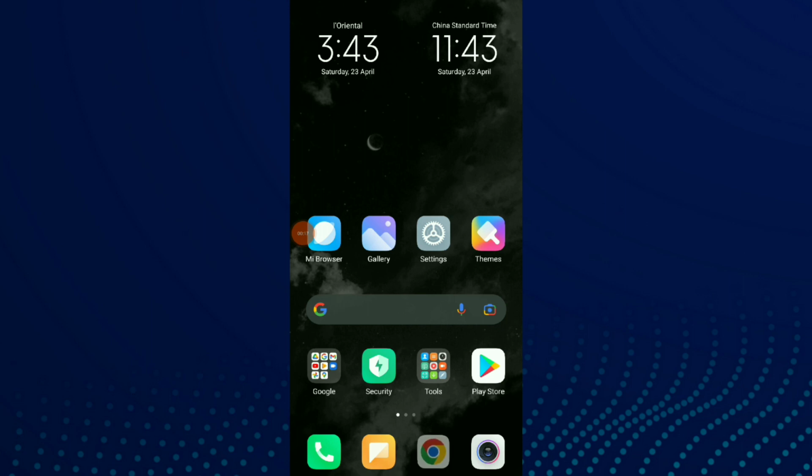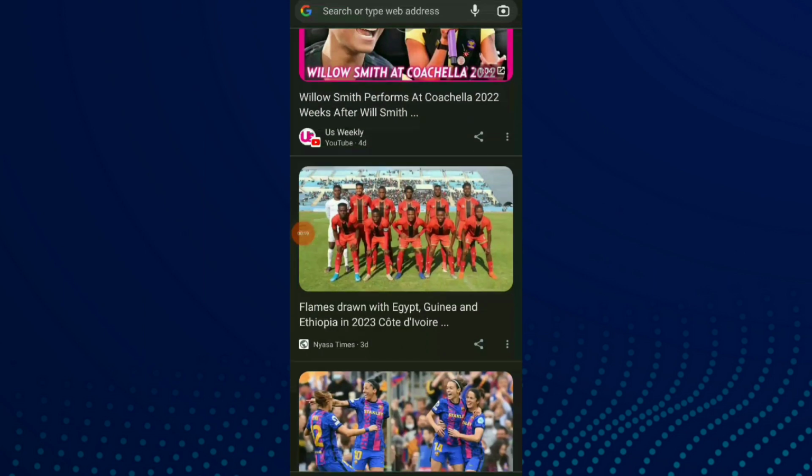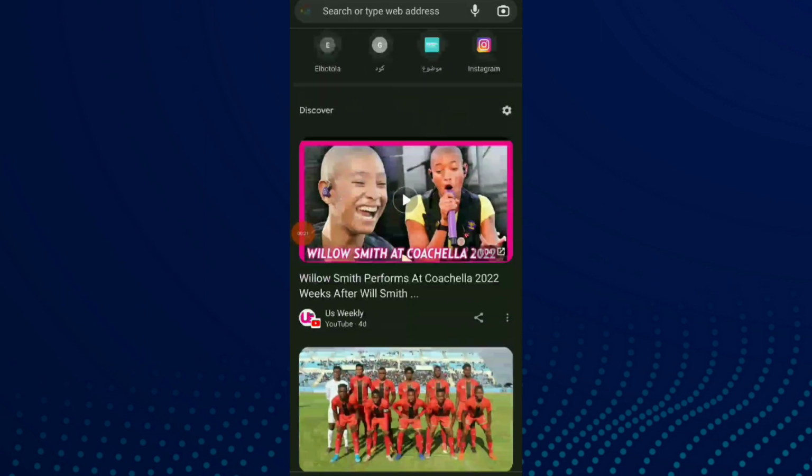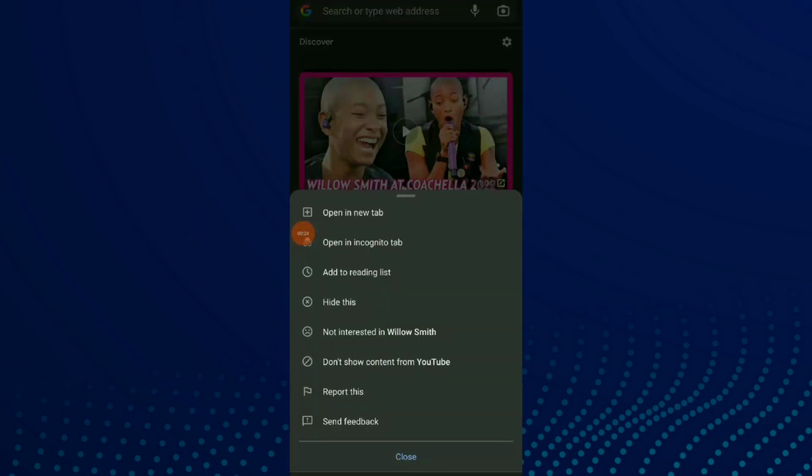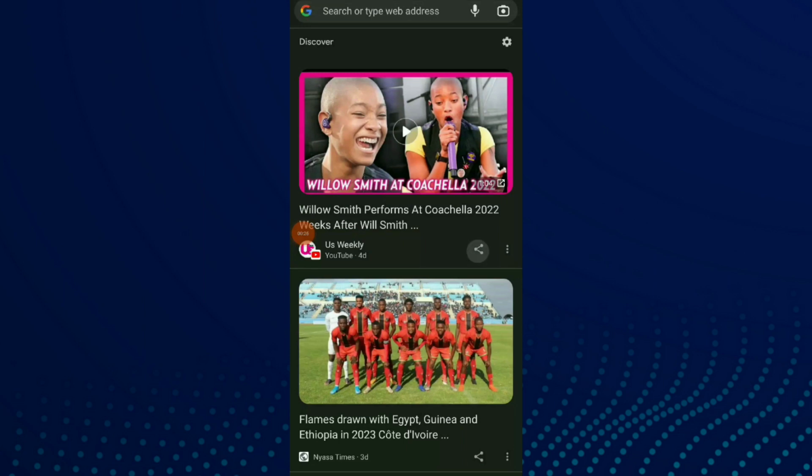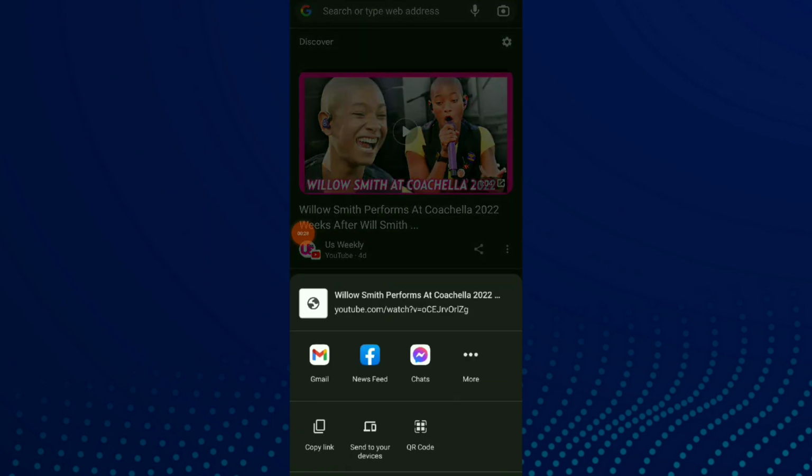First thing, go to your Google Chrome, and here you have those sites. All you need to do is click on those three, click on the share icon, and now you have your Gmail. Just click on it and it's going to send this post to your Gmail automatically. And this is it.